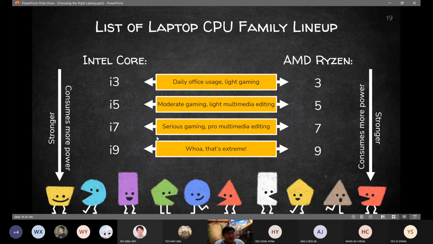Core i7 and Ryzen 7 are better and stronger than i5, and of course more expensive than i5. But they are for serious gaming, if you want every bit of performance out of it, or if you want to do something like a big project, like a big movie project. Go for i7. And Core i9 and Ryzen 9, I don't think you guys will go there, because it's too extreme. It's much more advanced and better than i7. I don't think you guys need that.